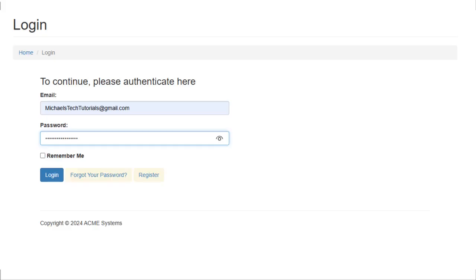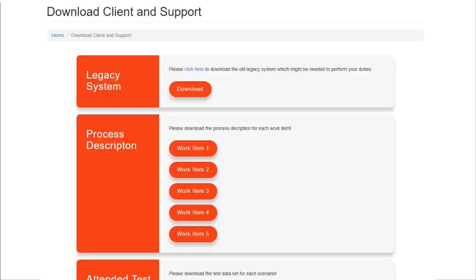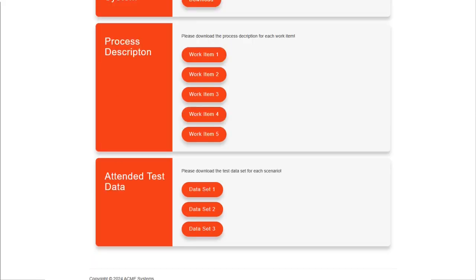To create our report, the first thing we need to do is log into the acme-test.uipath.com website to download the Excel files used to create the report. Once logged in, we need to go to the Excel download page, which looks like this. To download the Excel files, we need to go to the bottom of the page. Here at the bottom of the page, we click on Dataset 1, then Dataset 2, then Dataset 3 to download the 3 Excel files. Once the 3 files are downloaded, we log out and close the browser window.